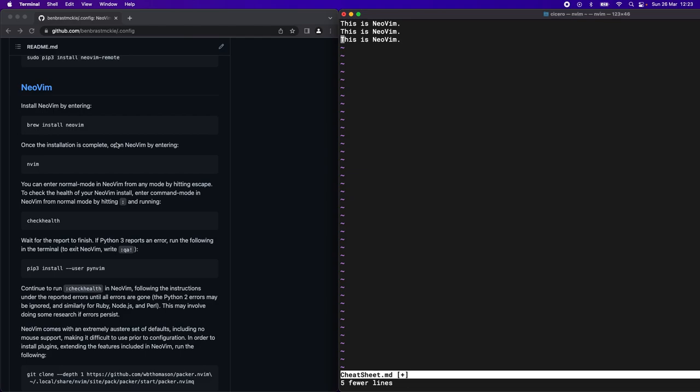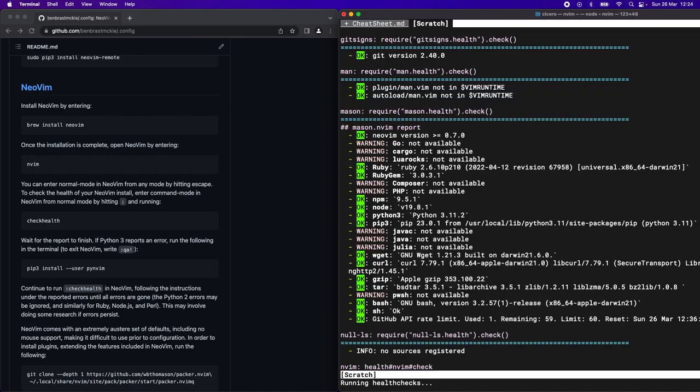But before doing so, let's check health. I'm going to go into command mode with colon and then type checkhealth. This may take a minute or so. You can see I have some warnings here. It says Go not available, and that's fine, because I'm not trying to program inside Go. Similarly for many of these other ones. If you want, you can install all these little bits and pieces, but it's not necessary at all, so I don't recommend doing so.